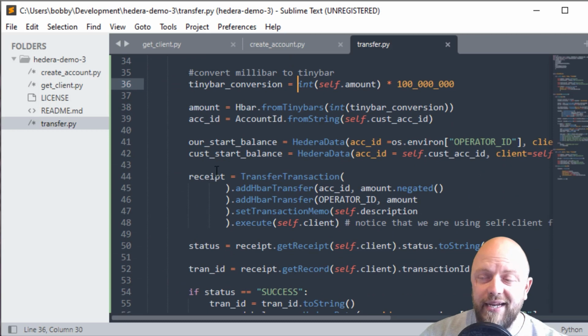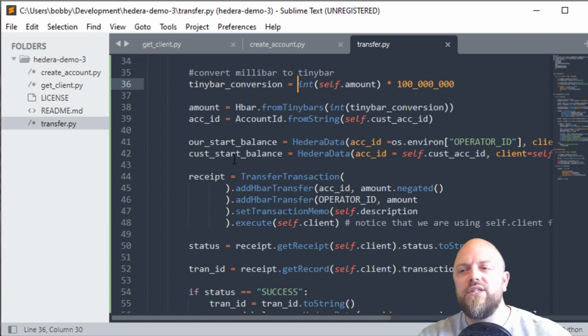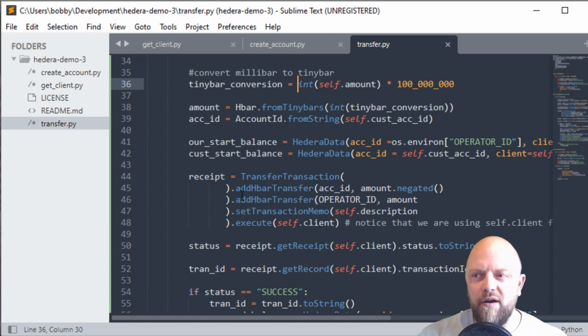So that's how we're getting account ID, our starting balance, customer starting balance. Then what we're doing is we're creating a transfer. So we call this here because we want to know what we started off with before we even tried to transfer any Hbar between accounts.